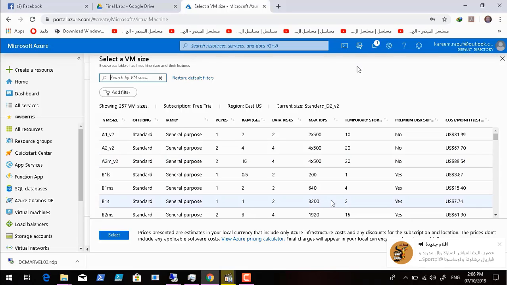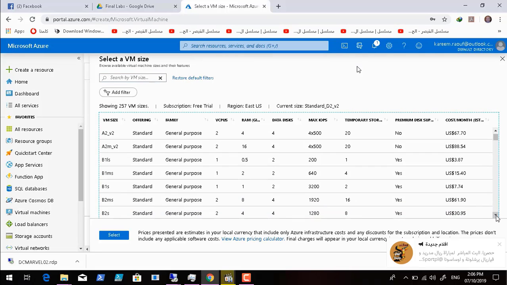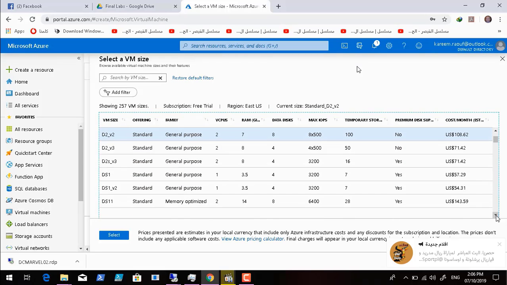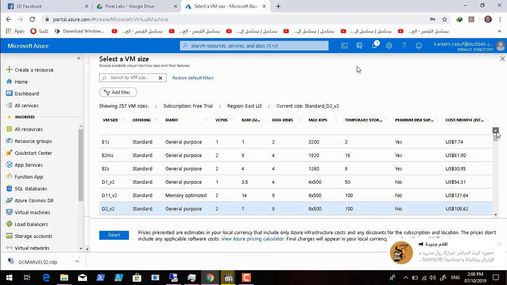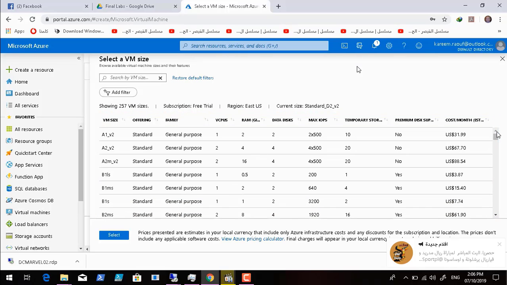Anyway, I have created a virtual machine with 1 GB of RAM and 1 virtual CPU, and this virtual machine will have Windows 10 installed on it. This will cost me $7 per hour. So this is a lot of cost. Sorry, this is a cost per month. Actually, this is $7 per month.